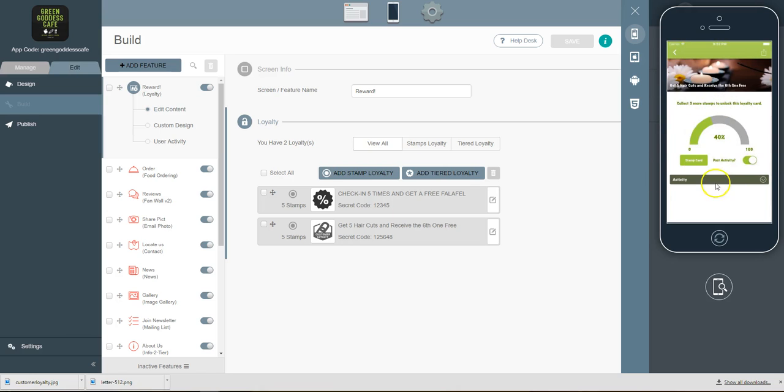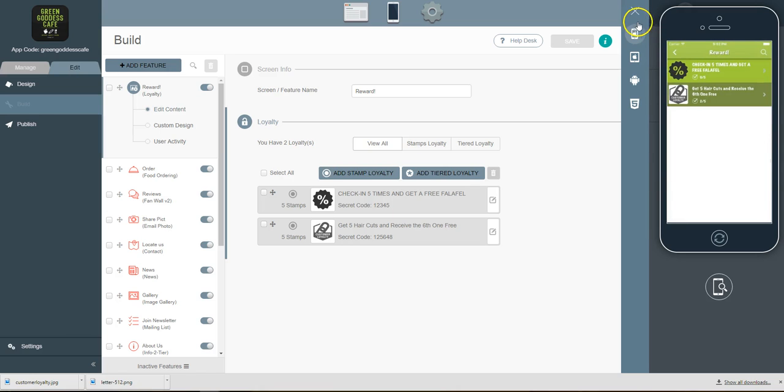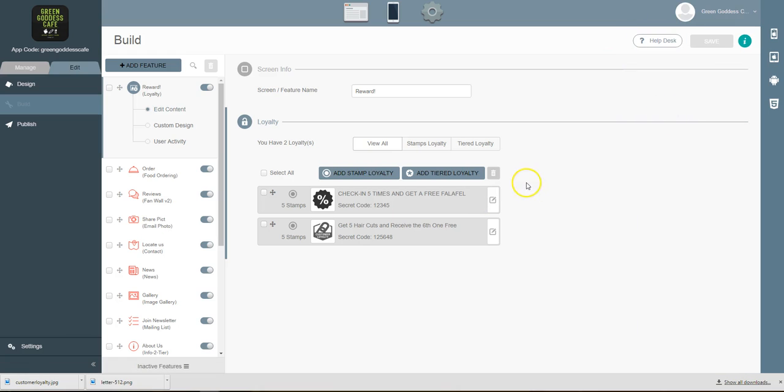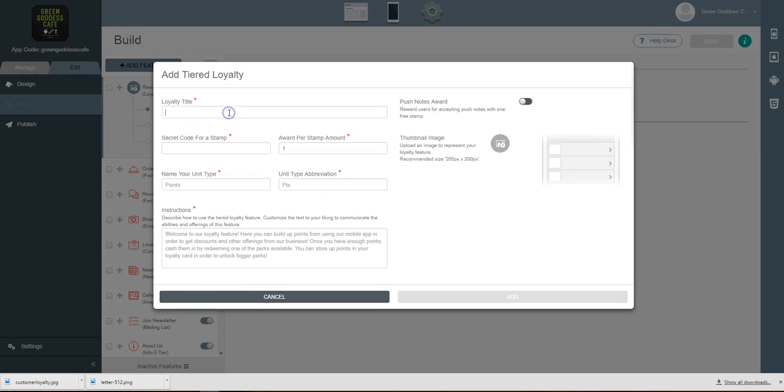Please also note you can customize the white background here. This is just an example to show you how the feature works, but I'm also going to show you how the advanced loyalty works. This one gets pretty awesome, and you can use it in multiple different ways. For this, I'm going to just title it Loyalty Rewards, because you can add many different rewards. The secret code is going to be 1, 2, 3. Awards for stamp amount, I'm going to say we're going to give 3.